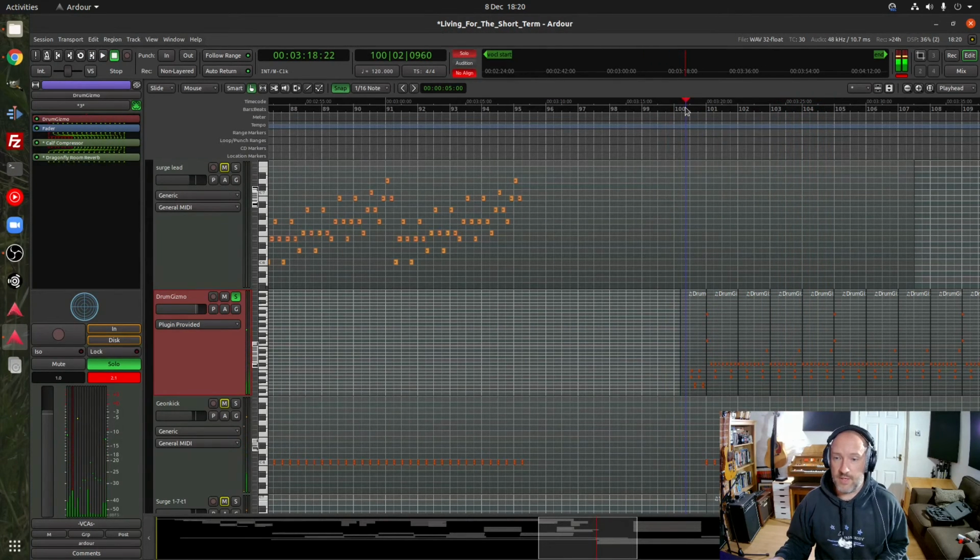Now you'll notice there was a kick drum on those first beats. I didn't use the kick drum for the rest of it because I'm still using Geonkick. So altogether this sounds like this.